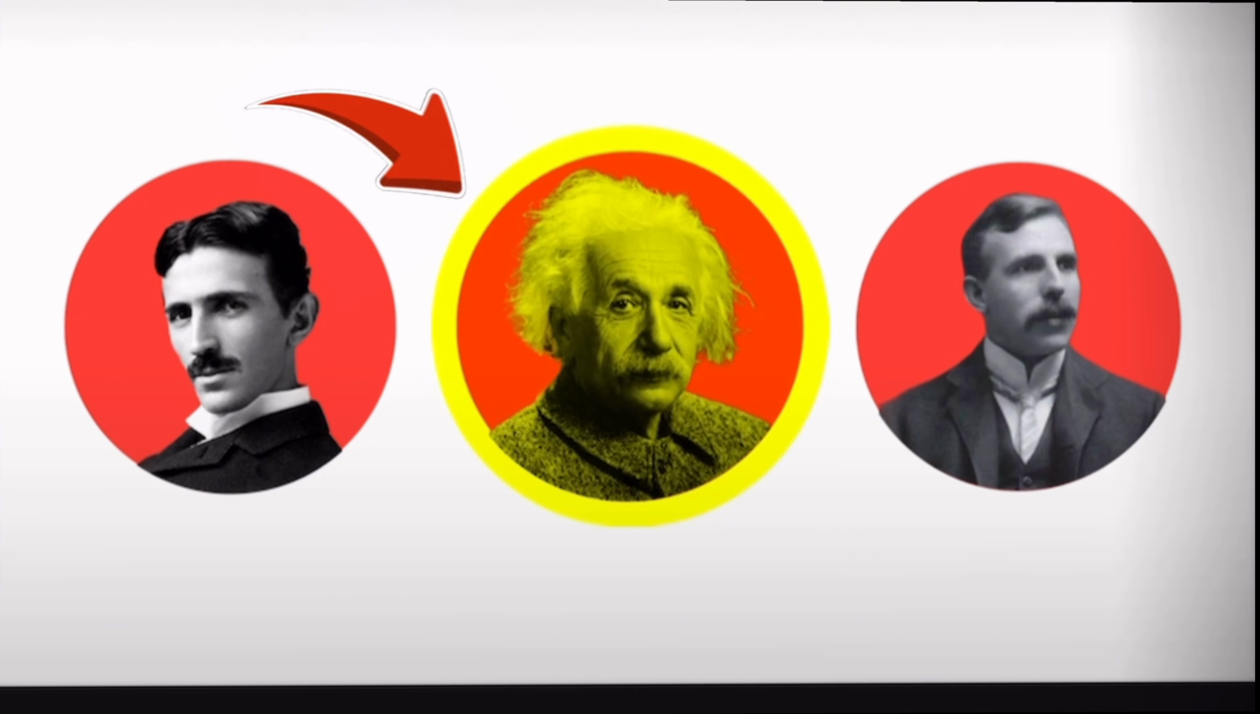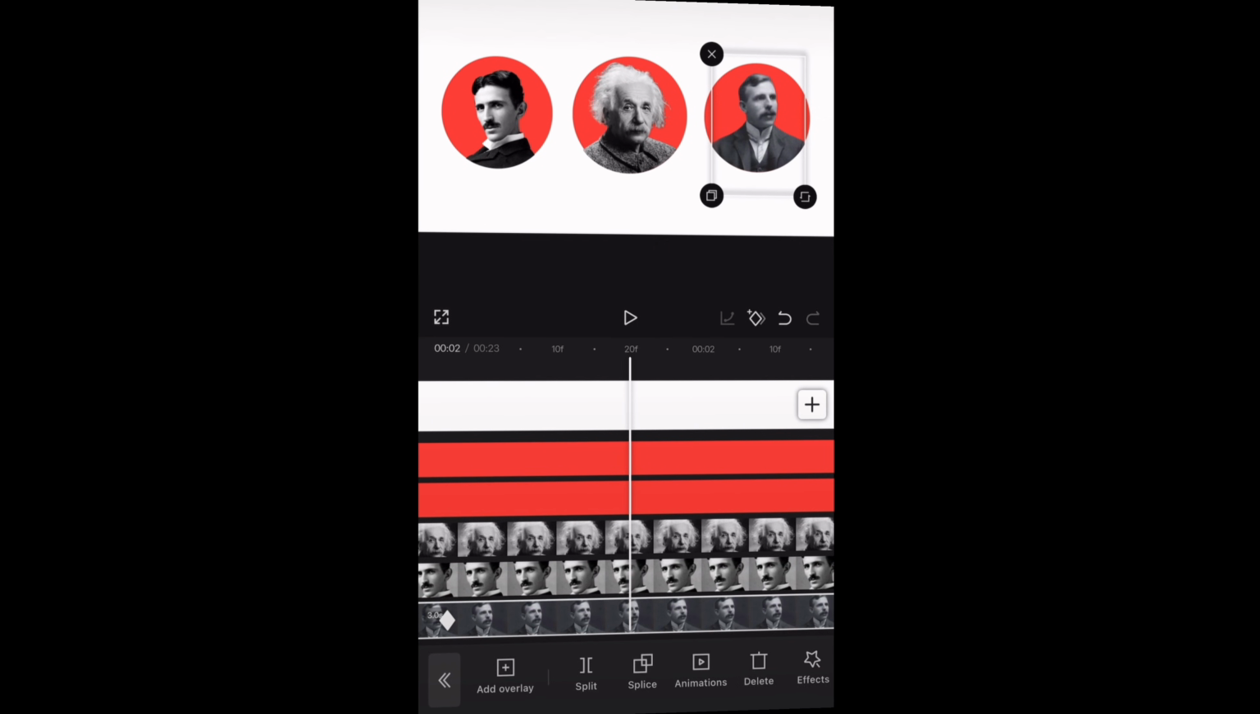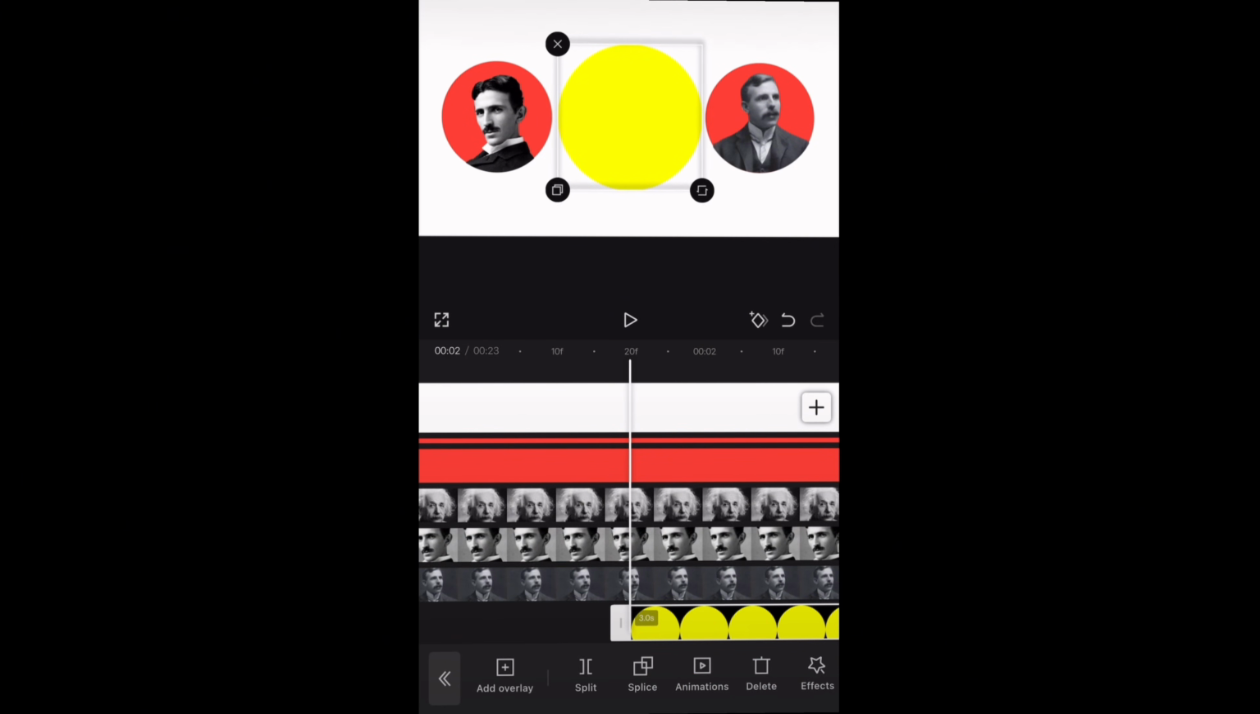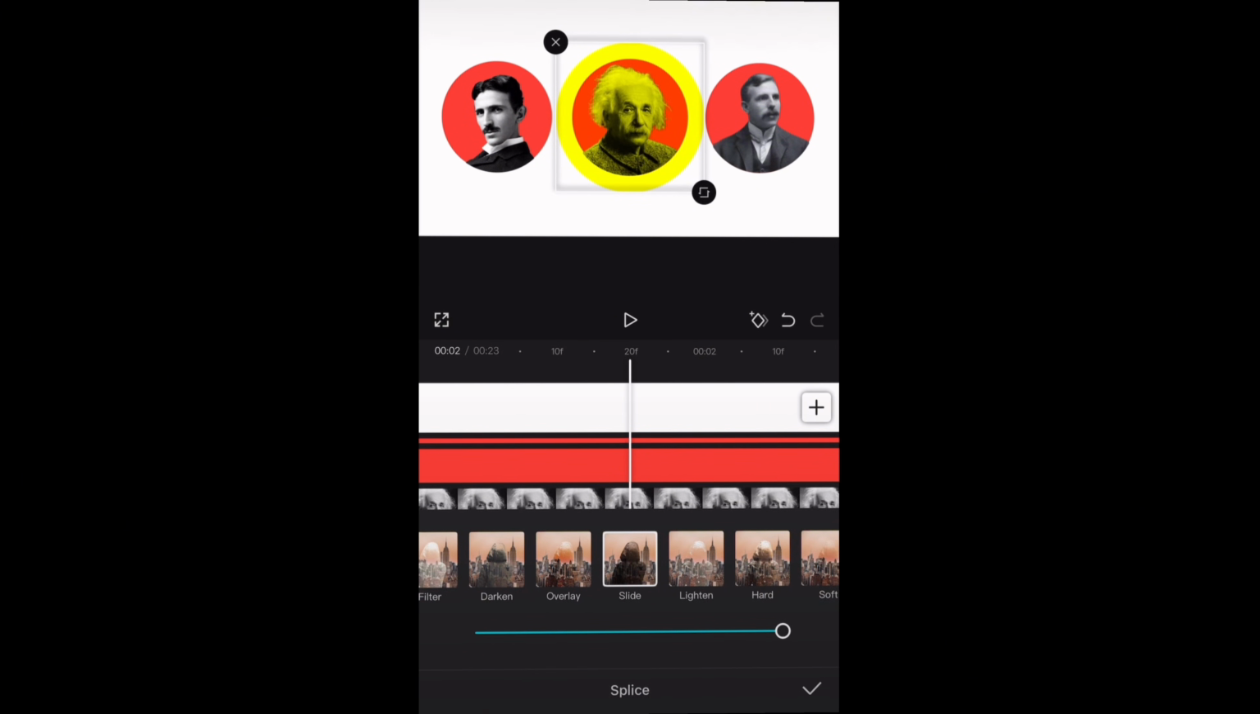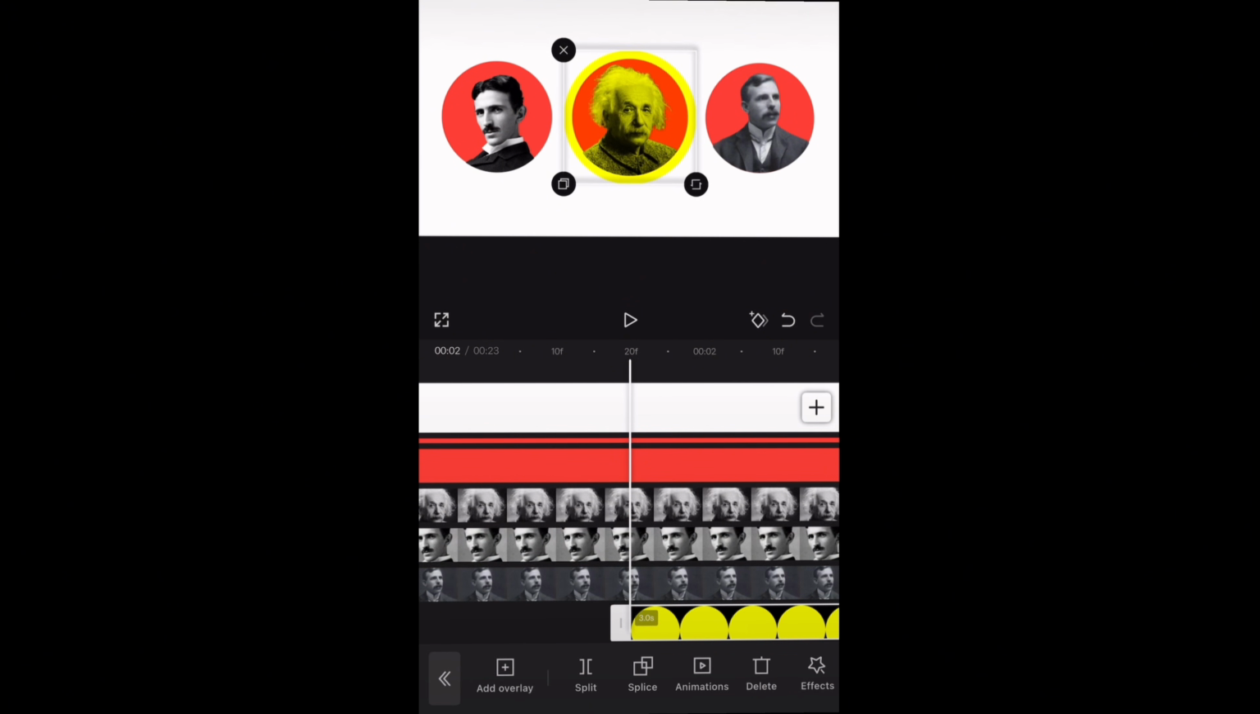Next we have to do this, so watch closely. Move the cursor to 20F after 1 second mark and tap on Overlay to add this yellow circle. Then go to Splice and select Slide. We are using this as a highlighter to point out the main character of our story.